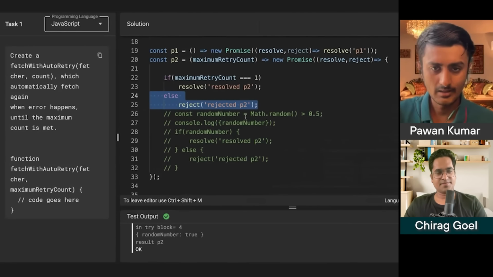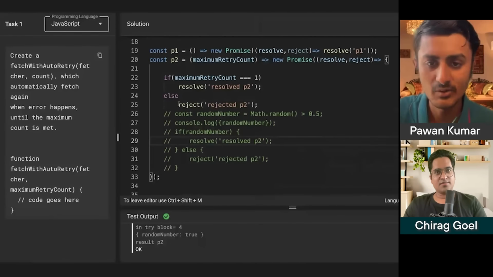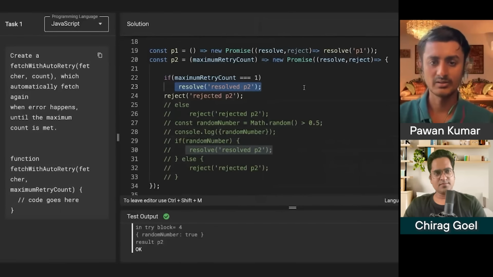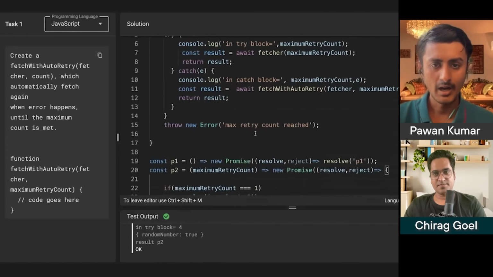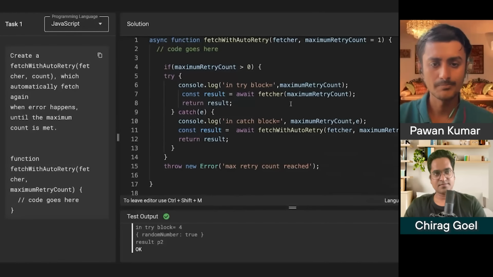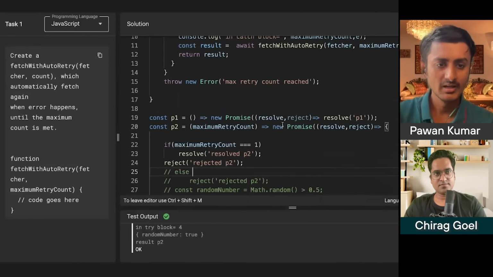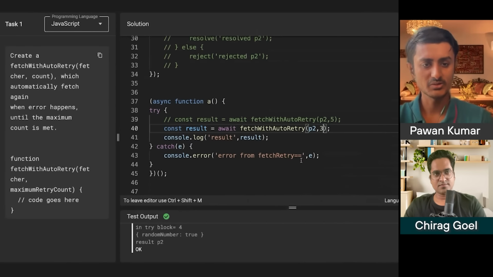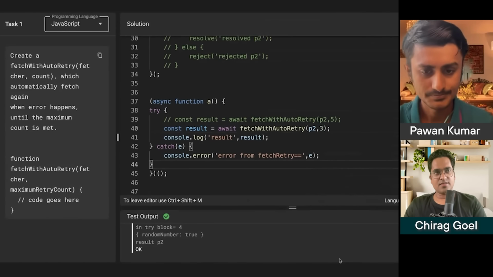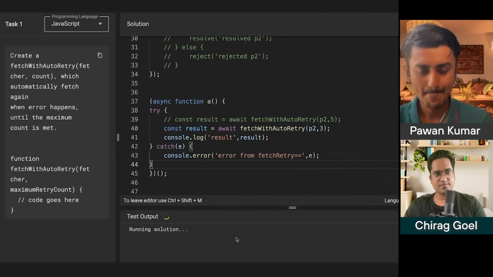Let's move on. Should we try that to see what happens? Yes, yes. I think here what we are trying to do is, on the fourth call, we are resolving and then rejecting. So ideally it should reject, and here we should get the output even in the fourth try. Let me reduce this count just so that there is less noise. Let me reduce it to 3 here. We run again.